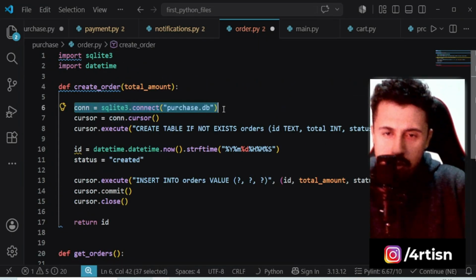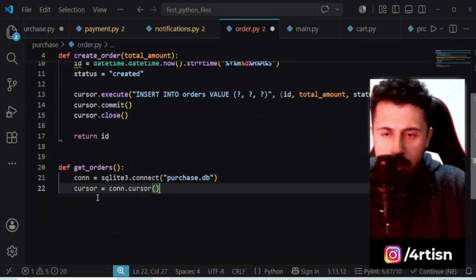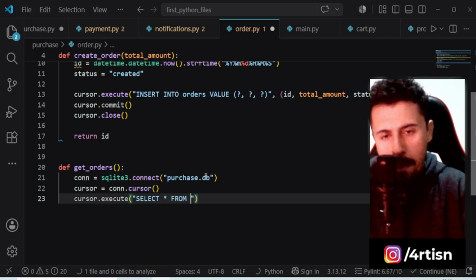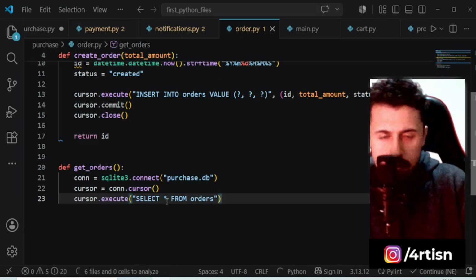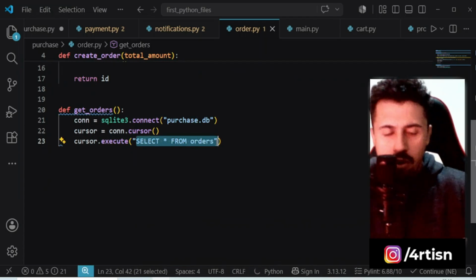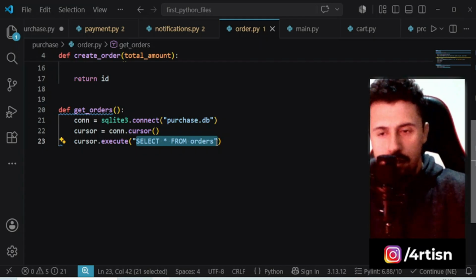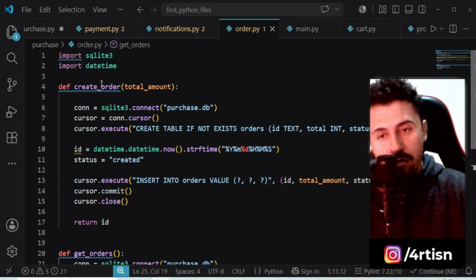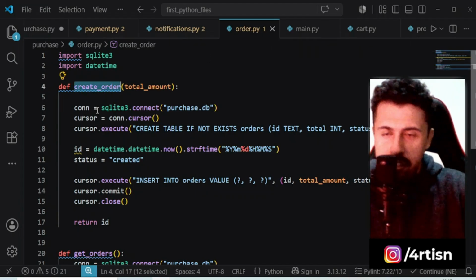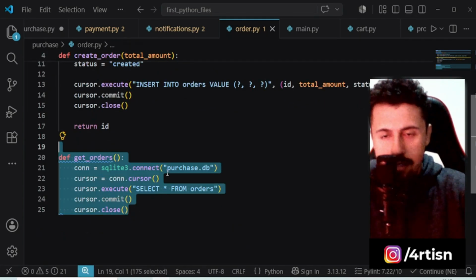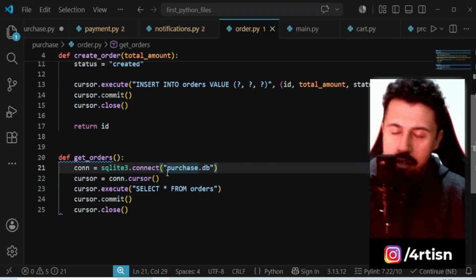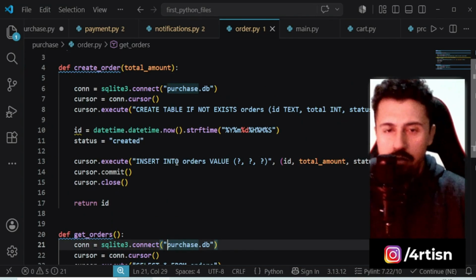This function is also going to connect with our database and create the cursor, and is also going to execute a query, but in this case this query is going to be select all from orders. This is a query to retrieve all the records that we have in our table. And we are also going to commit this and close. So now our module order.py has a function that creates the order and gets the orders, all of them. We don't have a function that you pass the ID of that order and it gets all the data of the specific order. You can implement this later.